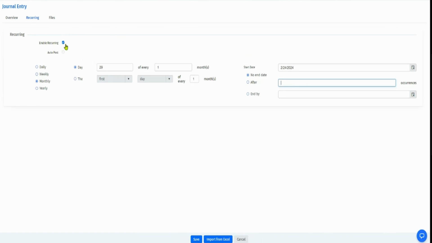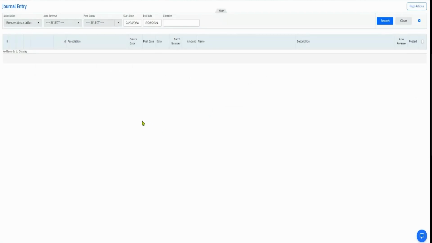So if you check enable recurring, that'll actually make it a recurring journal entry. So that's actually a template. And then once this recurrence date comes, the system's going to automatically post that for you. And that posting happens at night. So once this is saved, if you need to make any changes to the template of that recurring journal entry, you would just go to Page Actions, and then the Manage Recurring Journal Entry page here will allow you to see all those recurring journal entry templates that you've established and make any changes to them.